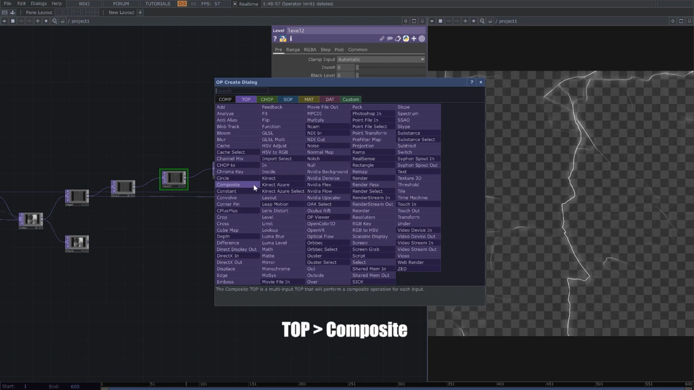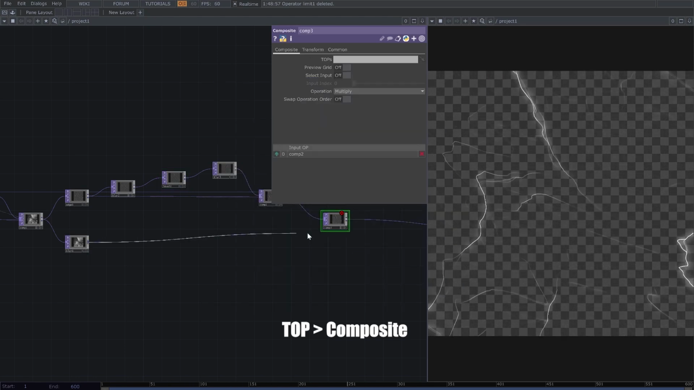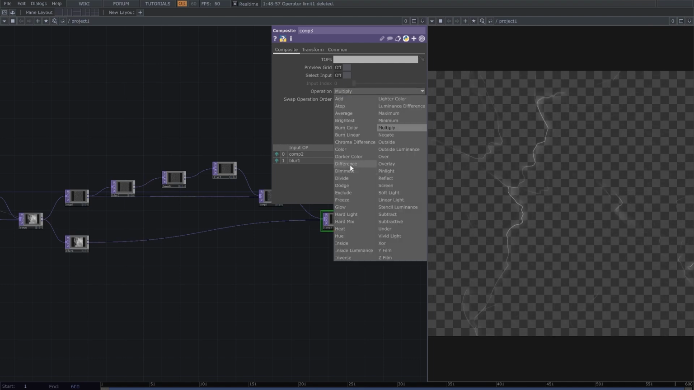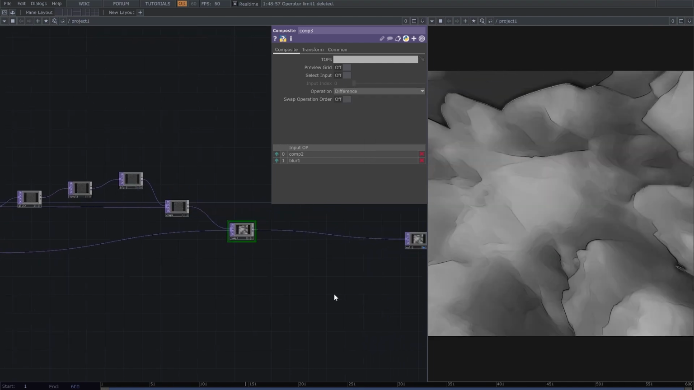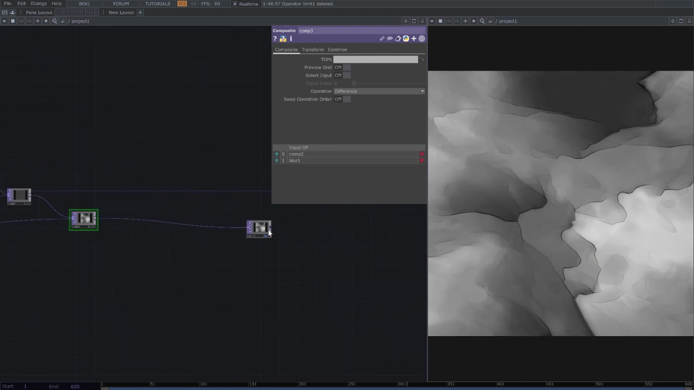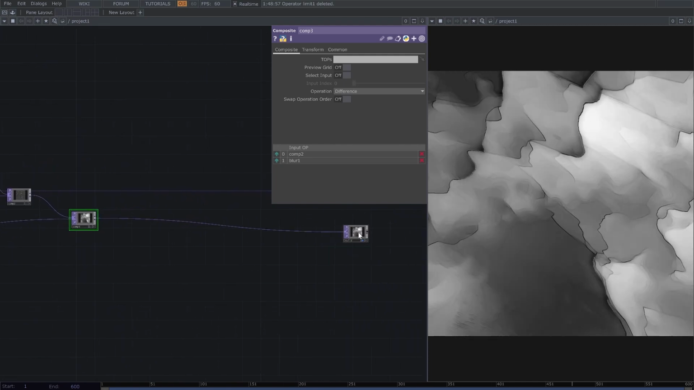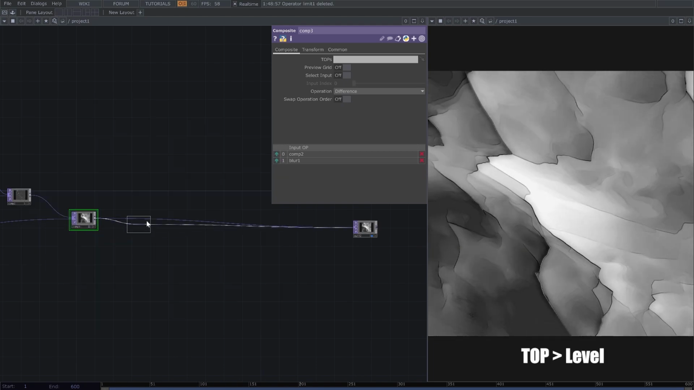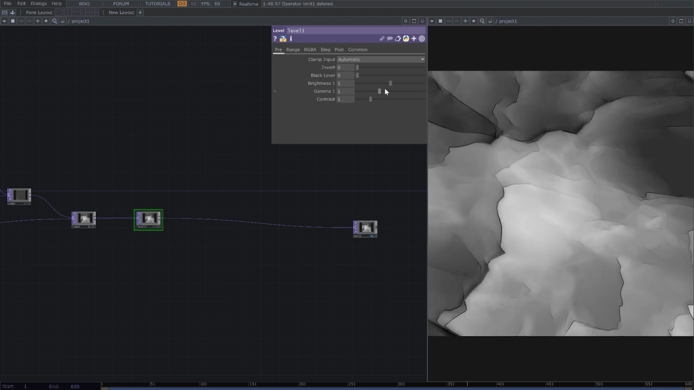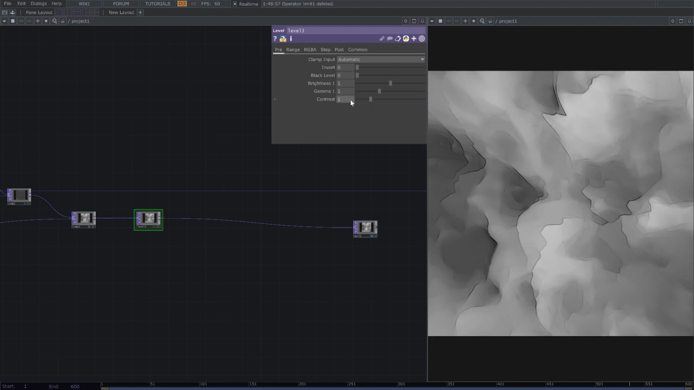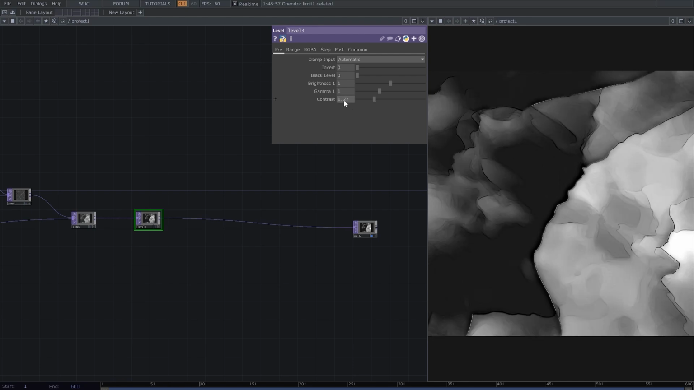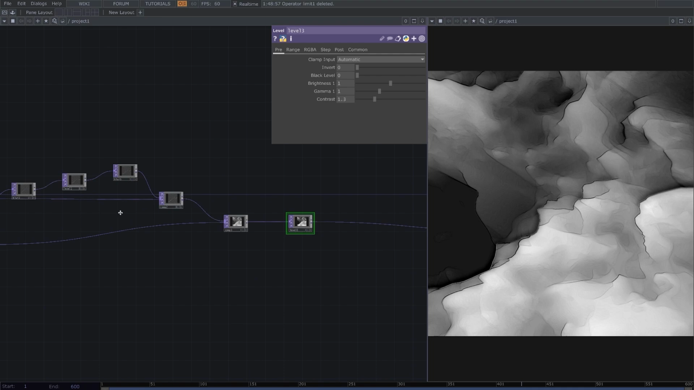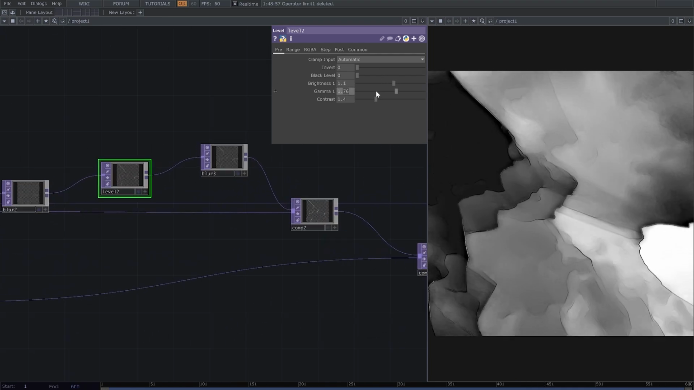We add another Composite and connect this blur also to this composite. Change the operation to Difference. Now look at this. Let's add a Level and increase the contrast. I think 1.3 is kind of good. Let's change this back.